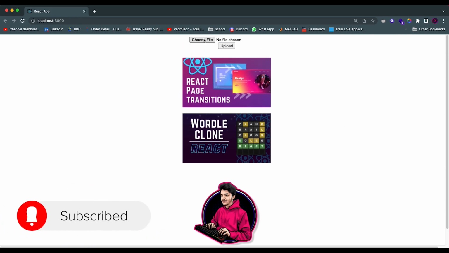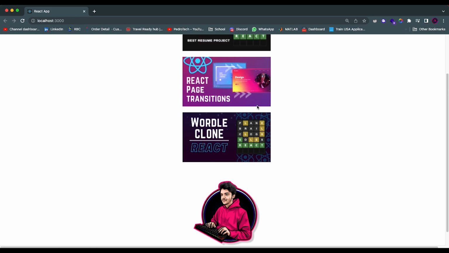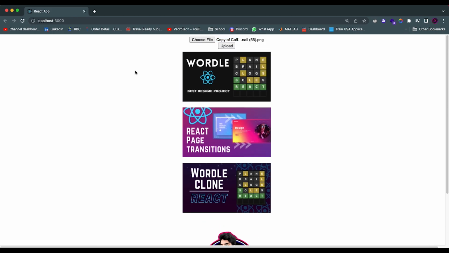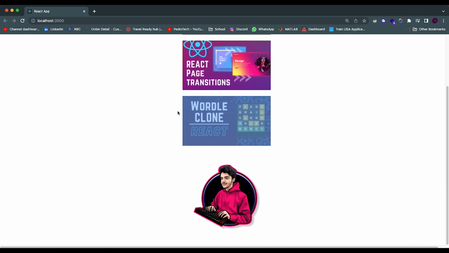And I can upload an image to the bucket by clicking on choose file. And as you can see, I just chose a picture. The name appears over here. Then I can click on upload and it should automatically display the picture. Apparently I chose a picture which is another version of a thumbnail that I made for another video, but you can see it appears over here.